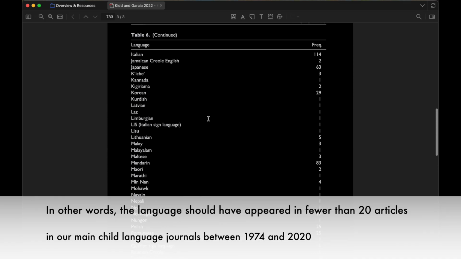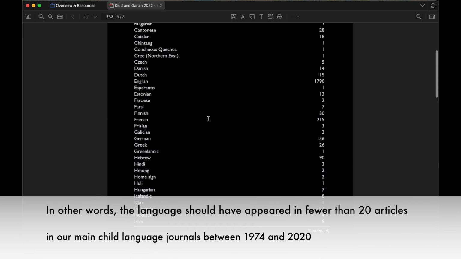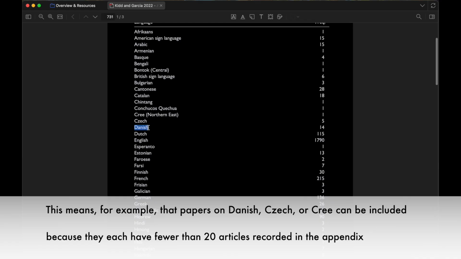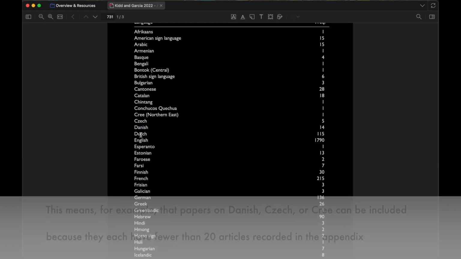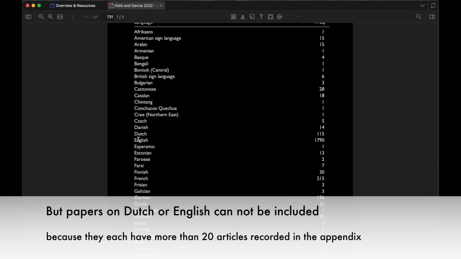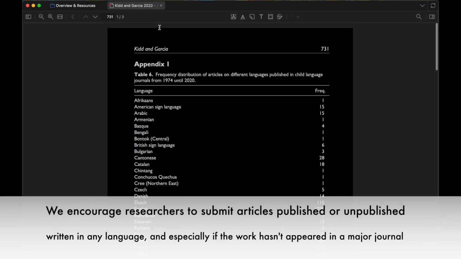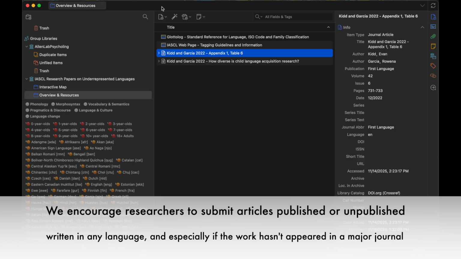In other words, the language should have appeared in fewer than 20 articles in our main child language journals between 1974 and 2020. This means, for example, that papers on Danish, Czech, or Cree can be included because they each have fewer than 20 articles recorded in the appendix. But papers on Dutch or English cannot be included because they each have more than 20 articles recorded in the appendix. We encourage researchers to submit articles, published or unpublished, written in any language, and especially if the work hasn't appeared in a major journal.